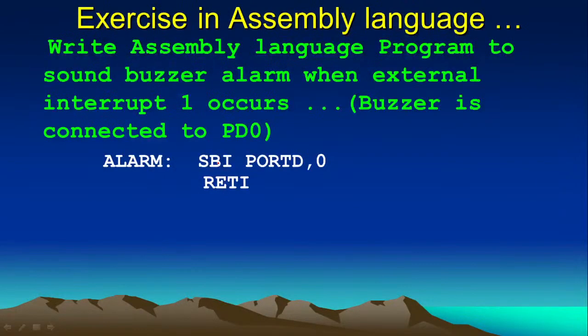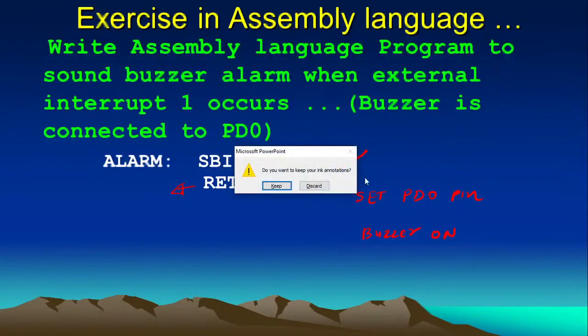In the alarm routine, very simple, one instruction is written: SBI PORTD, 0. That means it will set your PD0 pin, and because of that your buzzer will turn on. And then after doing this, we will return back to the main program. So this was the solution of the exercise which was given to you during the last lecture. Now let us modify this program slightly and see it using AVR Studio and Proteus simulation software.